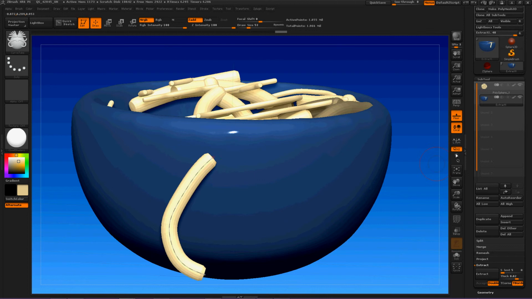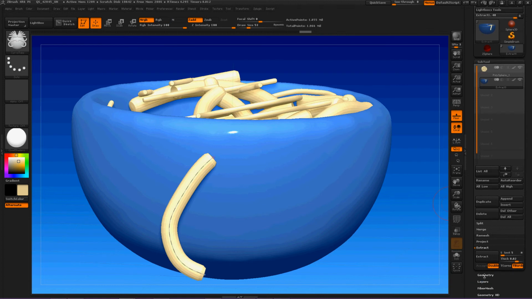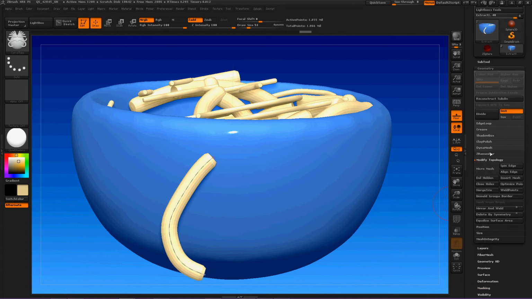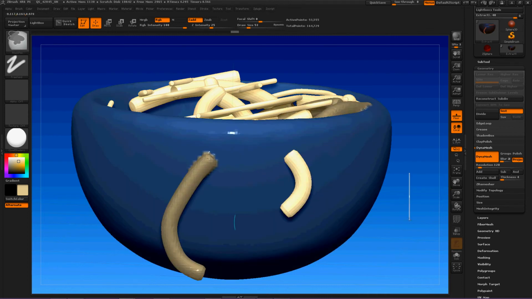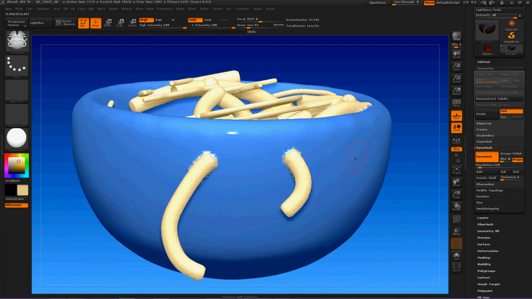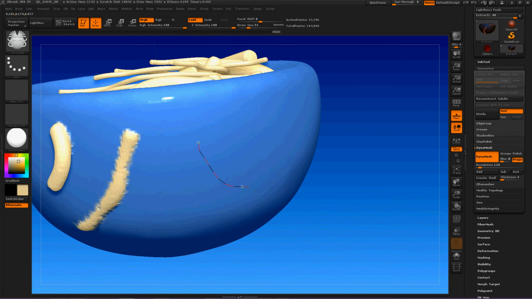You could draw it out and then dynamesh it to your scene if dynamesh was turned on. Doesn't look like it is. Yeah, that's what I thought. Then keep drawing, click and drag to dynamesh. Okay, click and drag.